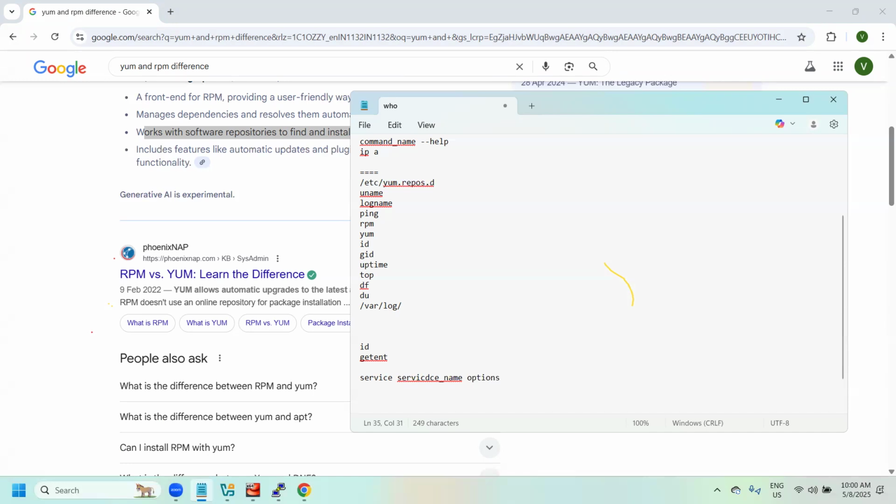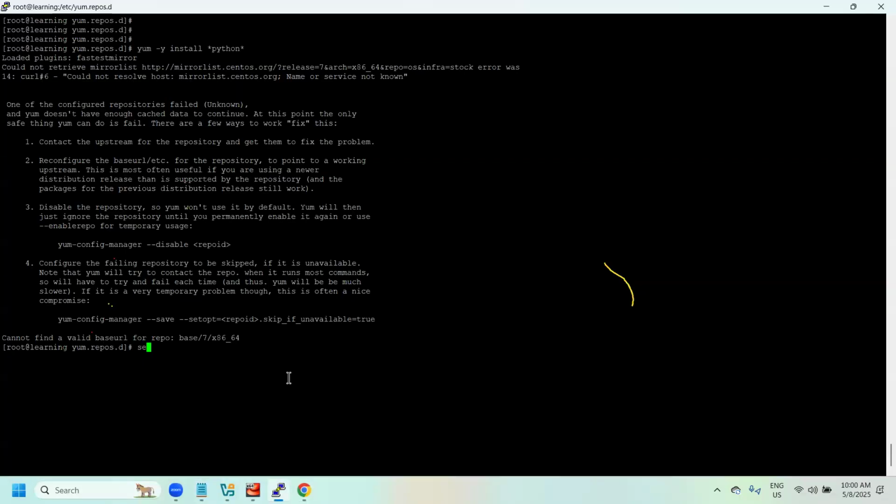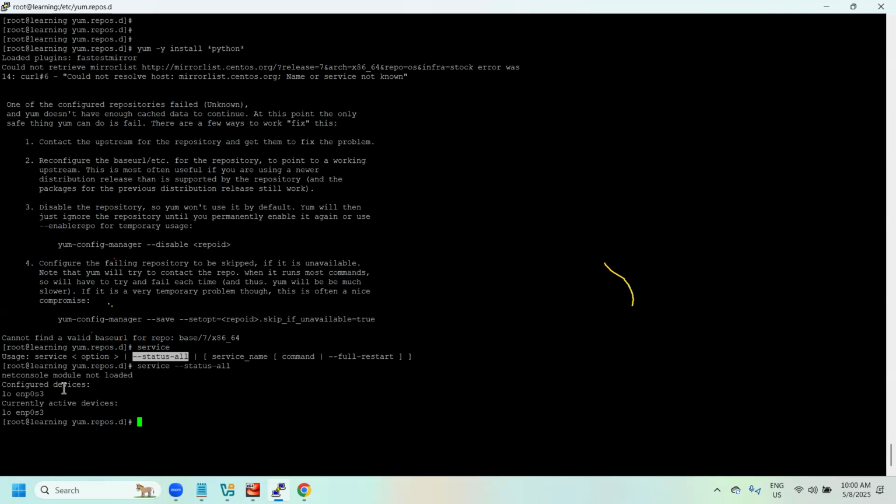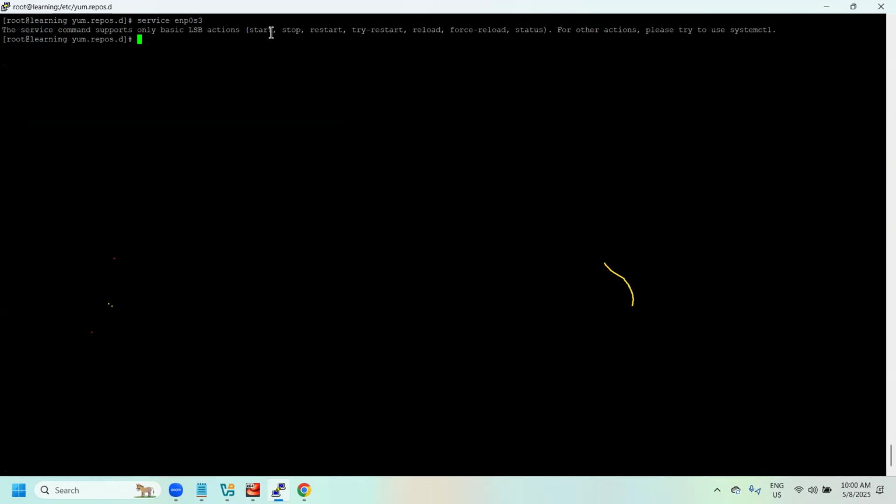For example, if you go with service, see the service options: service --status-all. It will show the currently active devices, and this much only. If you want to restart any service, use the service name and status. The status tells whether the service is currently running. If you are not entering anything, these are all the options.